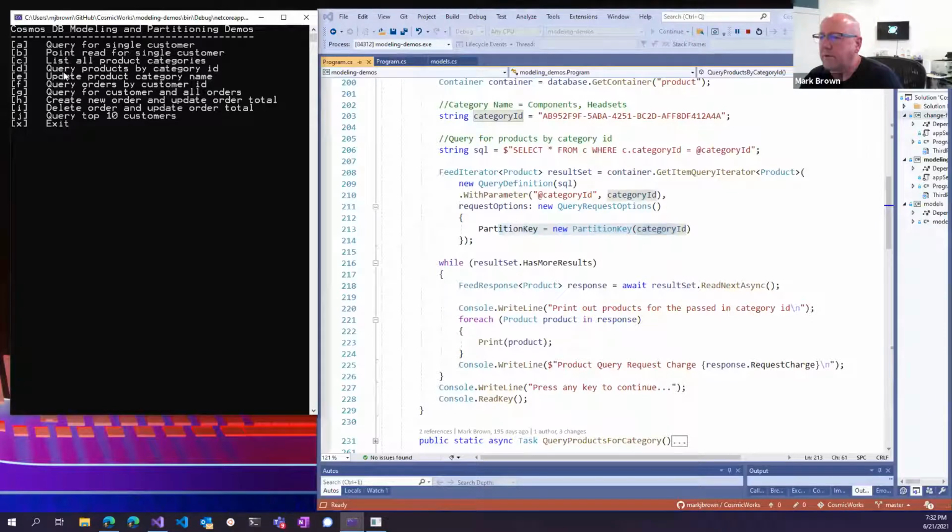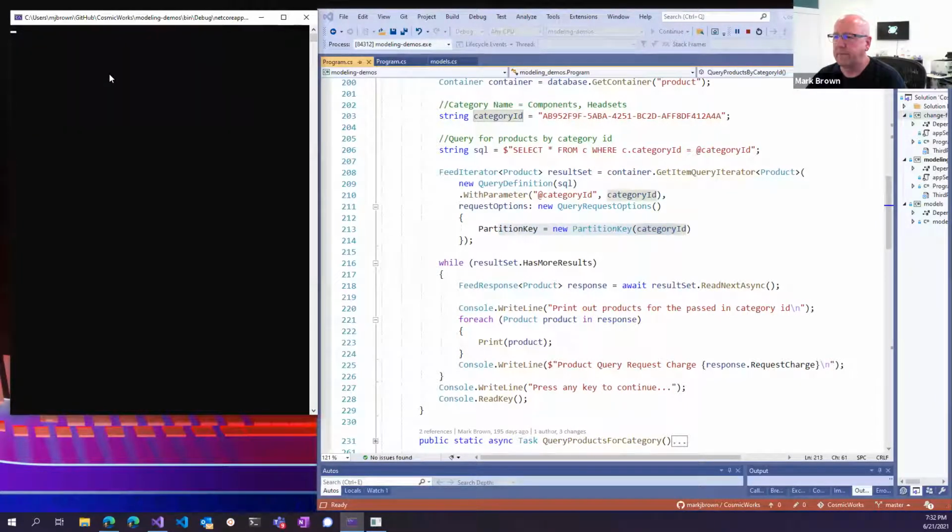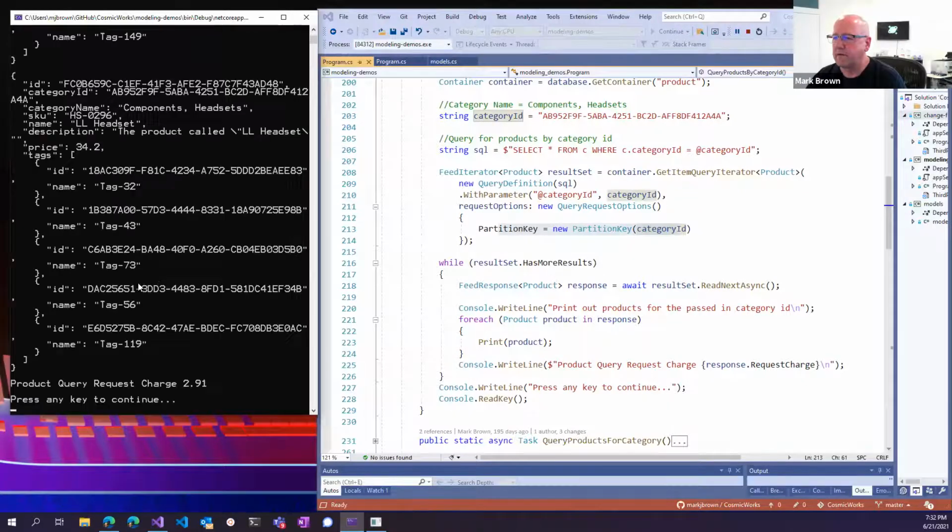So, query products by category ID. And there you can see, and I'll show you one of them here. The ID, category name right here. Component headsets, there's the SKU, the name of the product, the description, and then all of the tags in here. And you can see this one's got 5 different tags within here. Oh, and then there's the price.